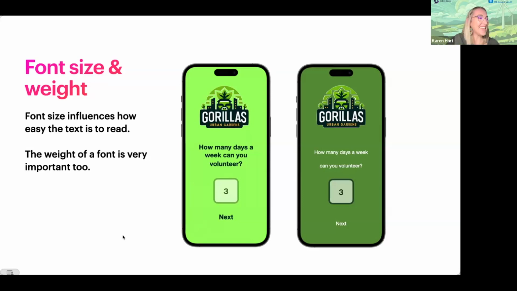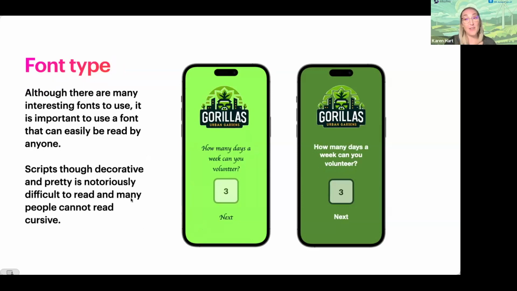All right, let's look at the next one. So font type. Now, font type is so important. Font type can not only tell me about your app and your personality, but it can also tell me about the function of your app. And if you're using a font like the one I used on the left-hand side, that is all swirly and beautiful, it's great, yes. But there's a lot of people that can't read cursive. So this is not going to work for them. So you really need to sit and think about what font you're going to use.